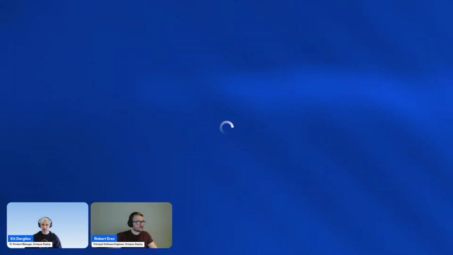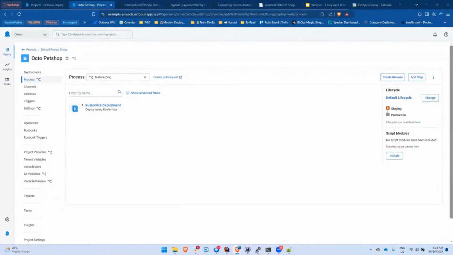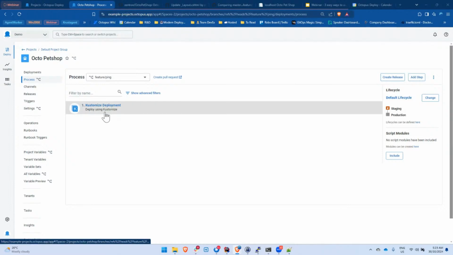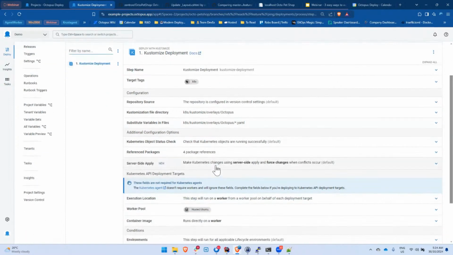So if I can take over the screen, thank you. So here's a project I created earlier. It's called Octo Pet Shop. It's version controlled. So for those of you who played with CaC, you know what that means. Basically, the deployment process itself is in Git. And we've got a single customized deployment. We've got a single customized step.